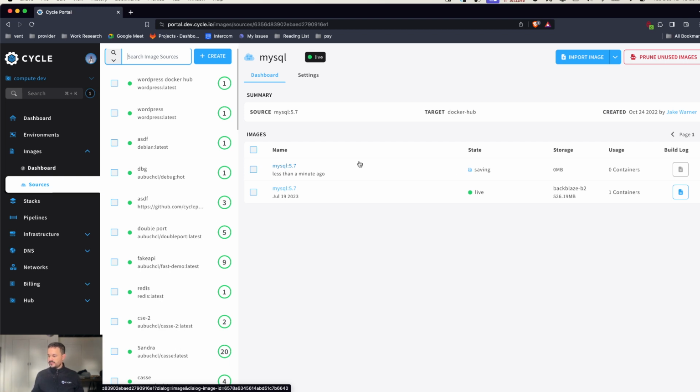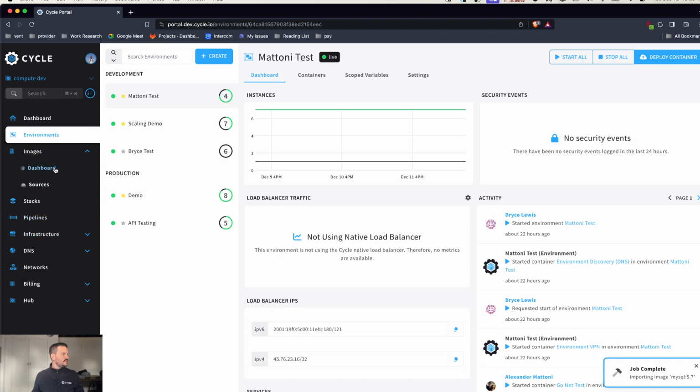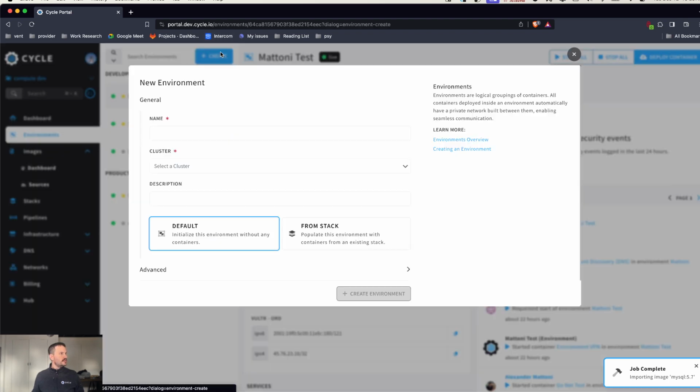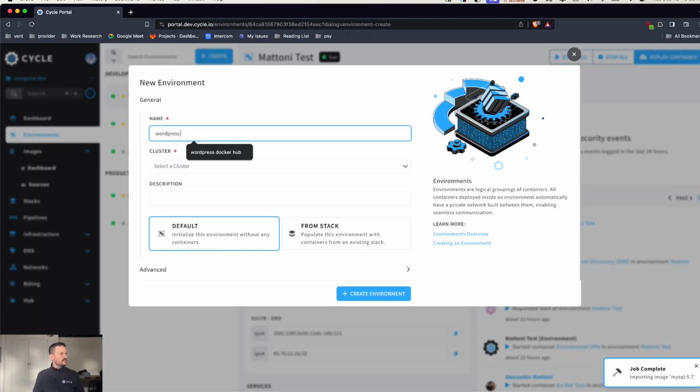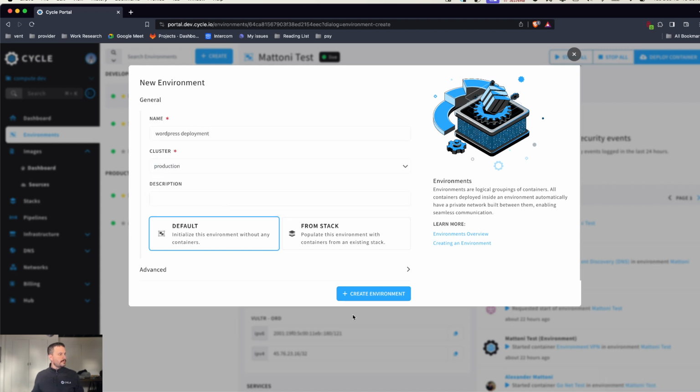So now that we have the image sources created, let's create a new environment. Let me see here. This looks fine. We're going to do WordPress deployment to our production cluster on dev.